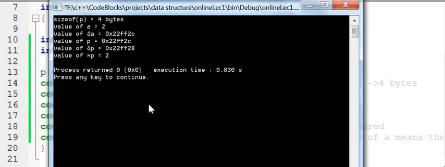So I think the concept of the basic syntax and the basic pointer should be clear to you. Now we will move forward in the next video.